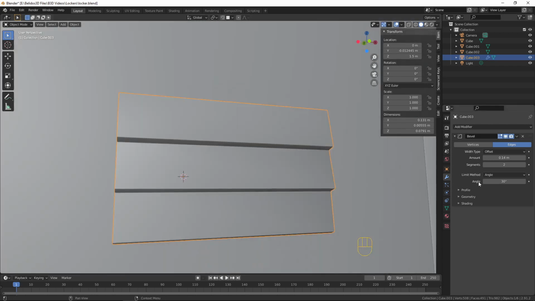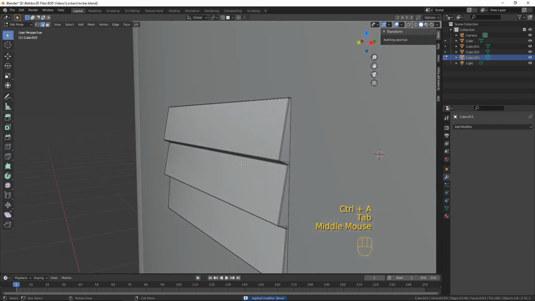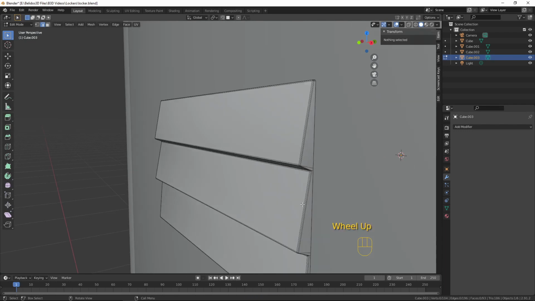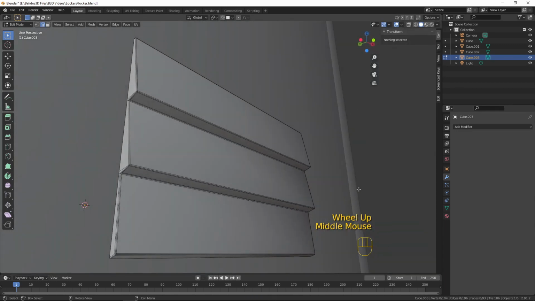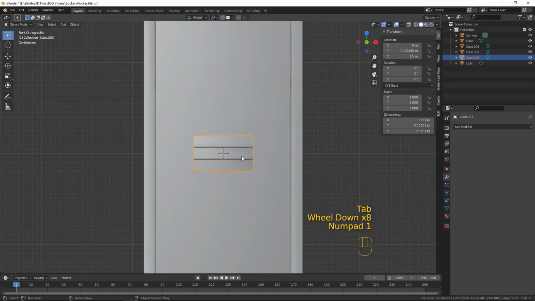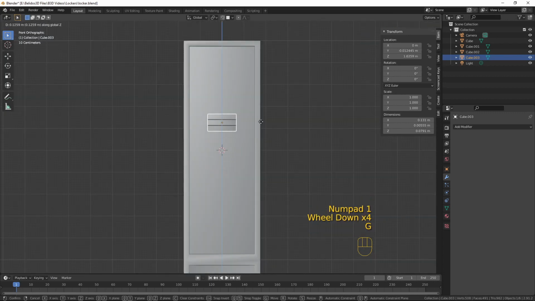And I think that looks about right. I'm going to apply that for now. And as you can see, it's just beveled around the edges and not these flat pieces here. I think that's come out quite well. Right, back into front view, and G and Z, bring that back up.